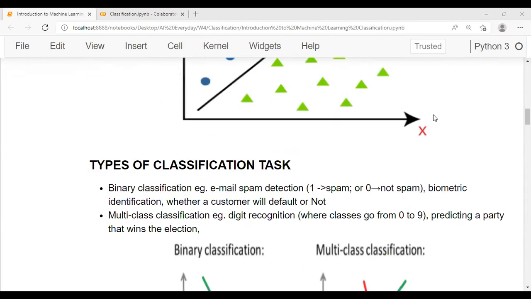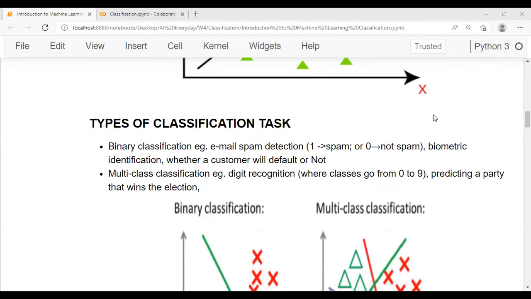So we have types of classification tasks. We have binary classification. When you hear binary, that's two, right? For example, spam or not spam, and biometric identification: is this the person, yes or no? And we also have multi-class classification.